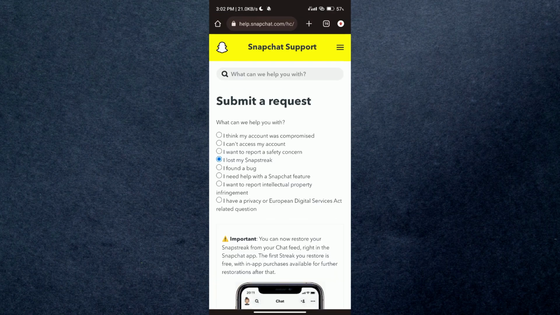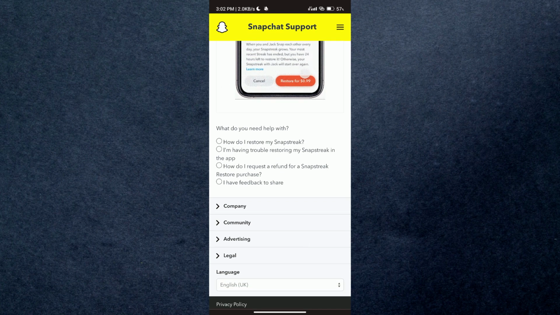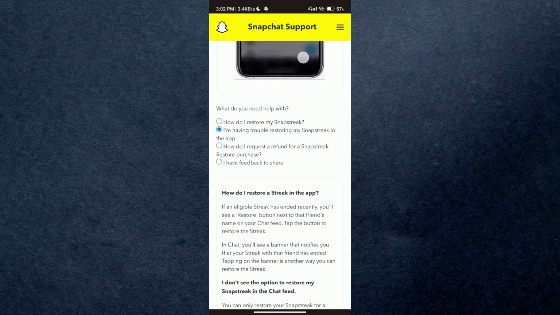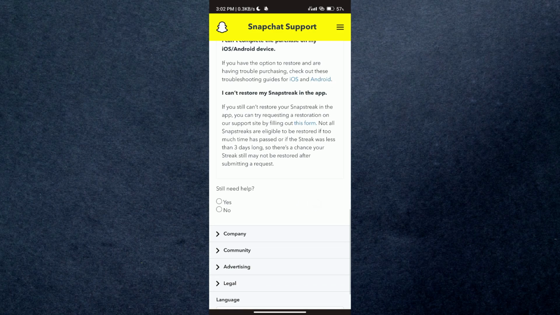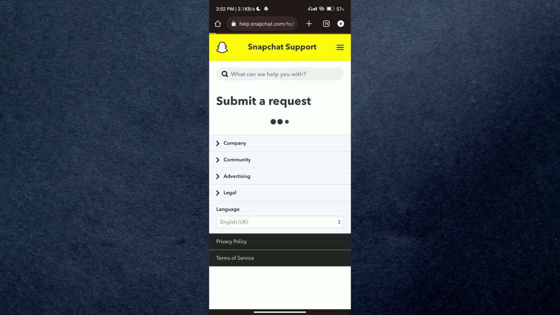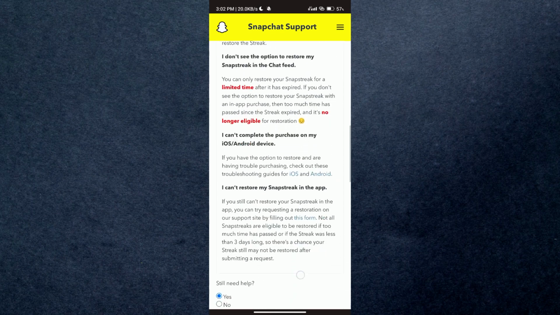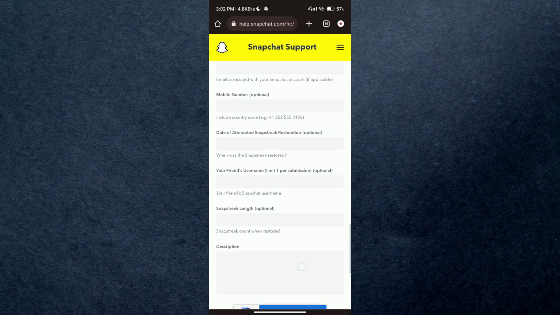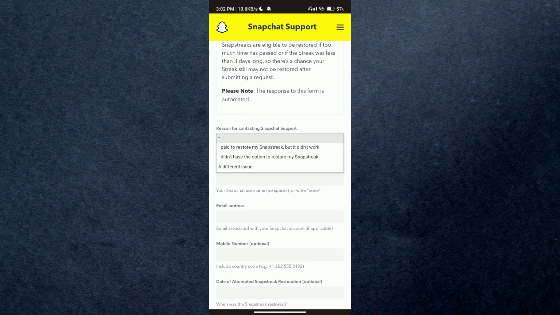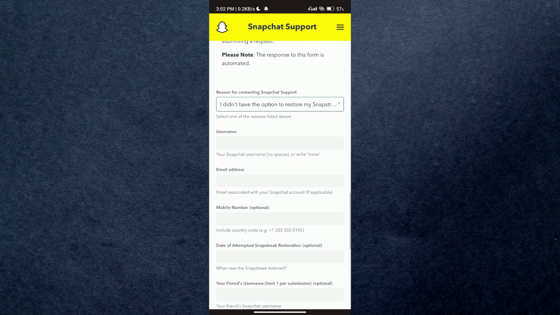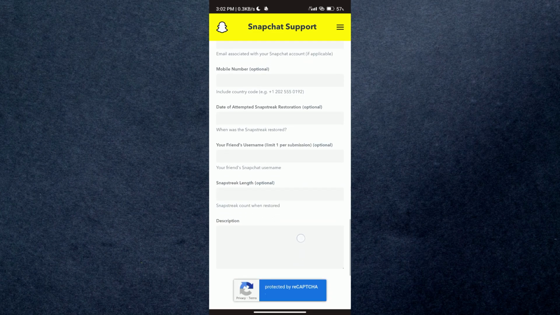Mark the preferred option from here. I'll select I lost my snap streak, and a website will show you a tutorial here. Just scroll down and select having a trouble restoring snap streak, and then select no, and a form will appear in front of you. Just fill up the form correctly along with your username, the target person's username, and the streak score, and then your streak will be restored in a couple of minutes.